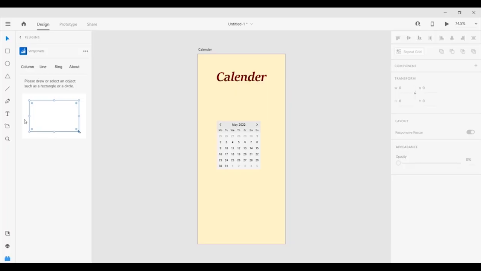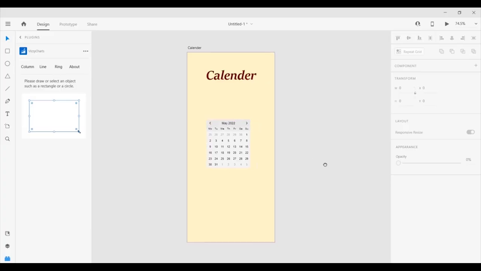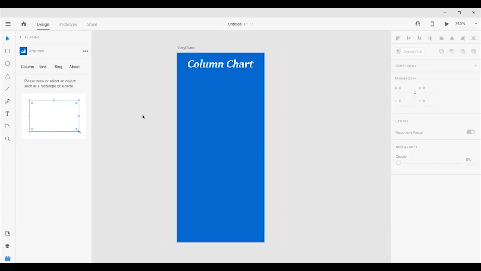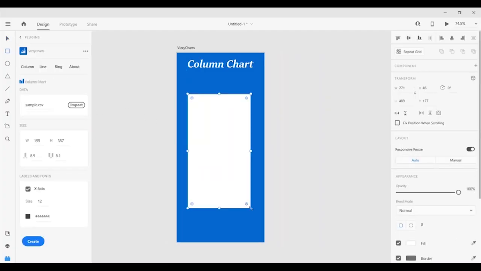I would also like to give you a piece of advice about this plugin. Using the VizzyCharts plugin, you can only draw charts in column type, linear or ring-like form, as stated by the software itself. To draw the chart, we will first proceed to the new artboard and draw a rectangle on the artboard.